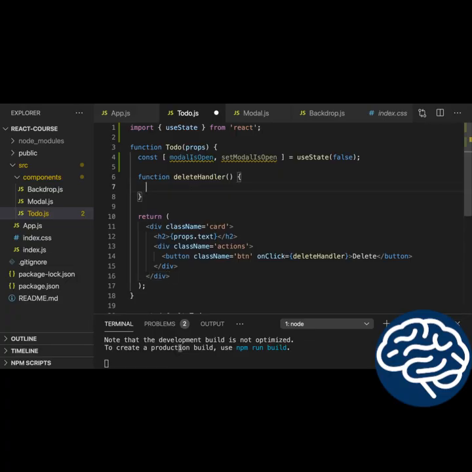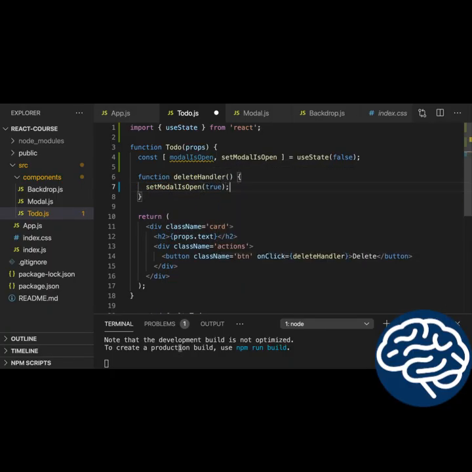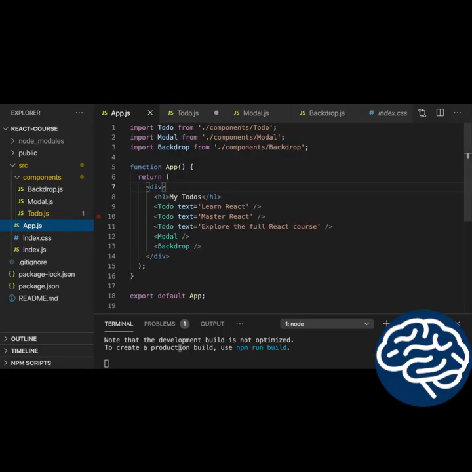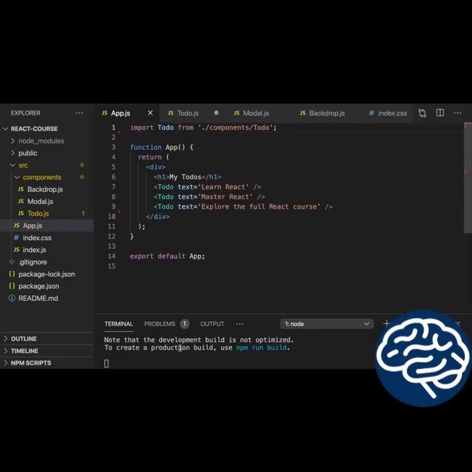What we can do now with these 2 elements is that in delete handler, we call set modal is open and set this to true to change that modal is open state from false, which is our initial state, to true. And then we use modal is open to conditionally render the modal and backdrop down there in this JSX code. So I go to app.js and I remove modal and backdrop from there and remove the imports since we're not using modal and backdrop in this file anymore.